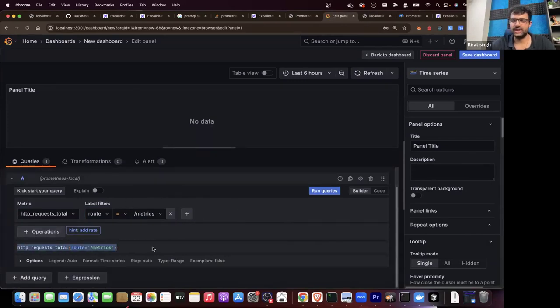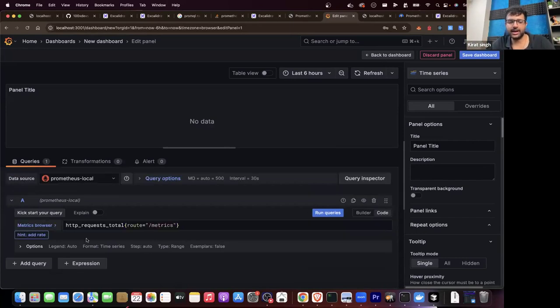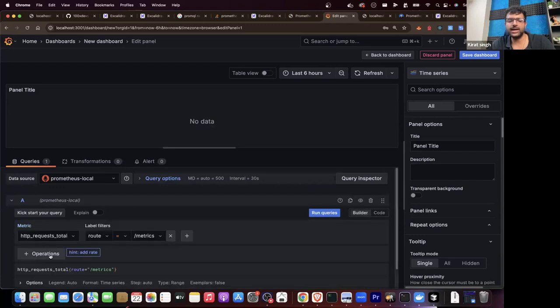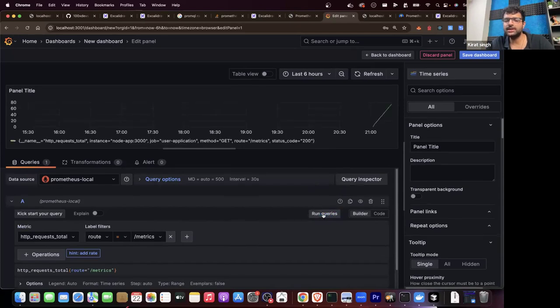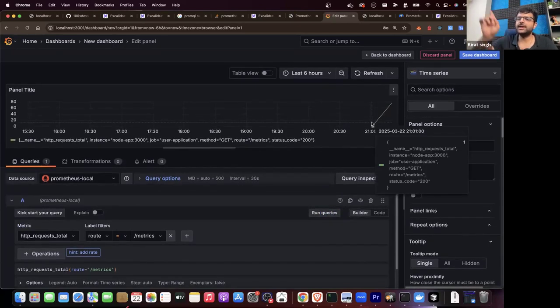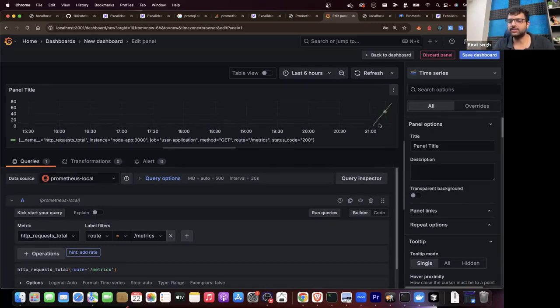This is what that query looks like. This is the query in the PromQL language, the query that we were running on Prometheus UI a while back. You can directly write the code like this, or you can use this builder to create the same thing. Both of them do the same thing. You can click on run queries, and you will see, it's a straight line going up because the metrics endpoint is being polled every 15 seconds. So that is why it's a straight line that's going up for the last 30 minutes or so. And that's it. You have created your first dashboard, your first visualization.